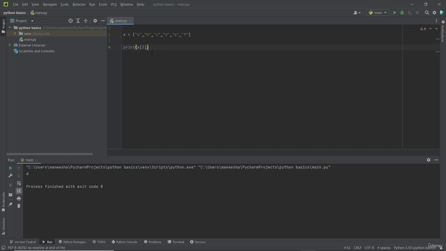Now let us see negative indexes. In the negative indexing system, the last element of the list has negative 1. Then the next element has negative 2 and so on. Now I want to select element B in the negative indexing system. So the negative index will be minus 1, minus 2, minus 3, minus 4 and minus 5. I am typing minus 5. Now you can see the element has been printed.